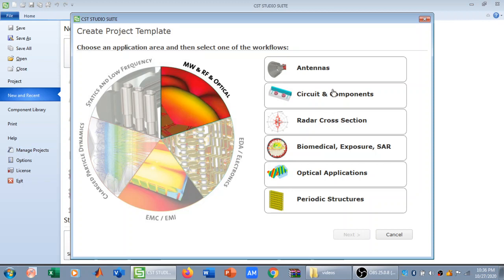If I'm simulating any circuits, I can select the circuits and components in the microwave region. Though we have some diodes and FETs and some transistors in the microwave region, if I want to simulate them, I can select this. But at the moment I'm interested in antennas, so we will go on and click on antennas. When I click on antenna, I need to click on next.